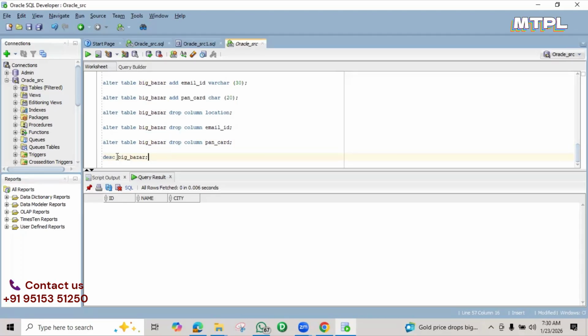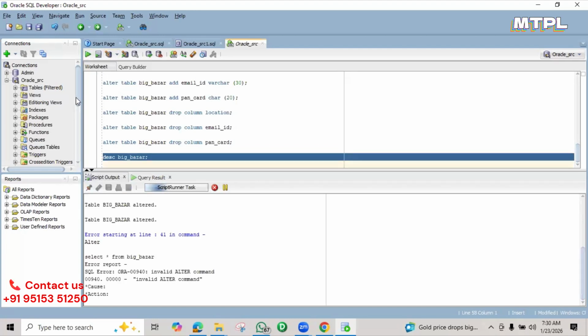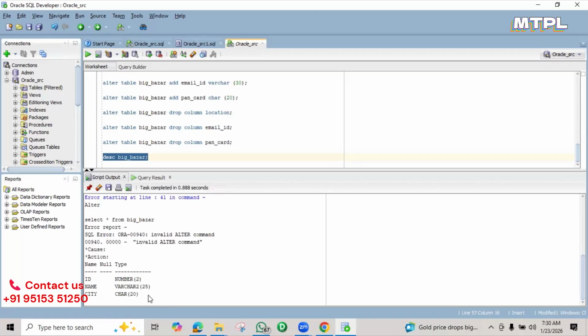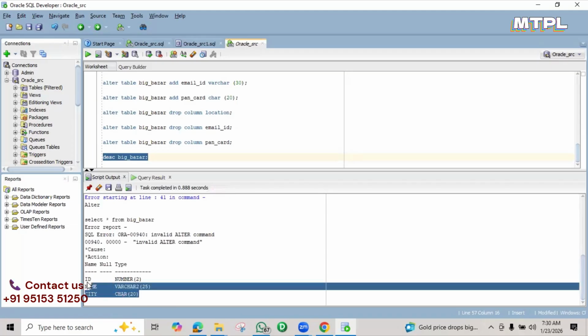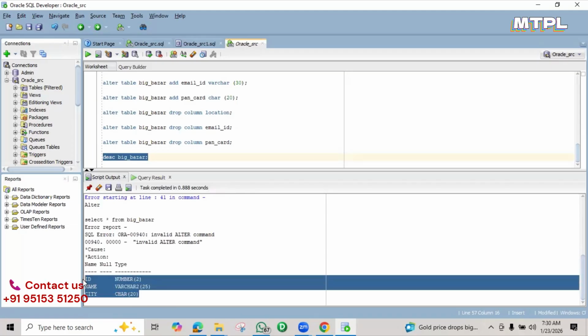Semicolon, then execute it. The moment we execute, observe the data in the output window. So here you can see we got the notification. ID is number 2, name is varchar 25, city is char 20. So it is showing the structure of the table.